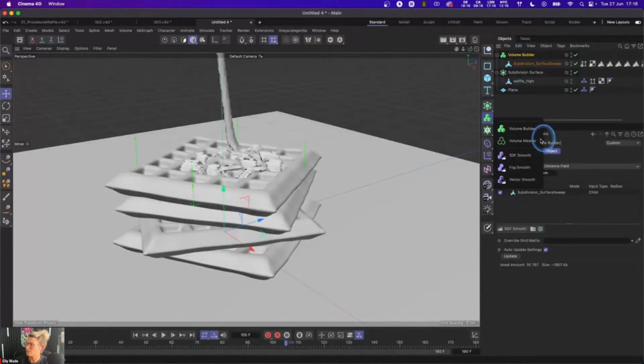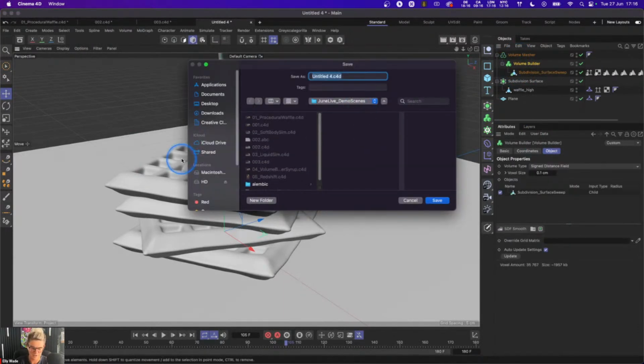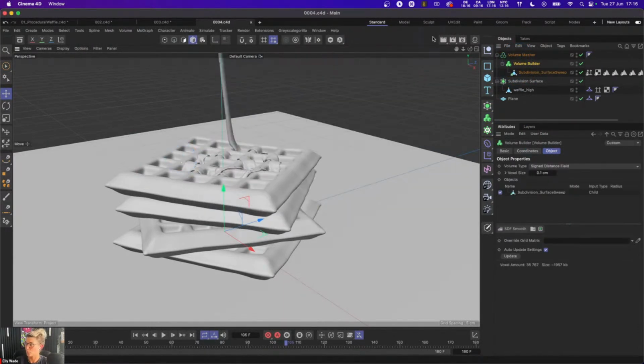And then we're going to put that into a volume mesher. And let's just save this. Way too many zeros, but hey. And then maybe we can go a little bit lower. Let's see, how low can we go? Let's reduce that down to that.